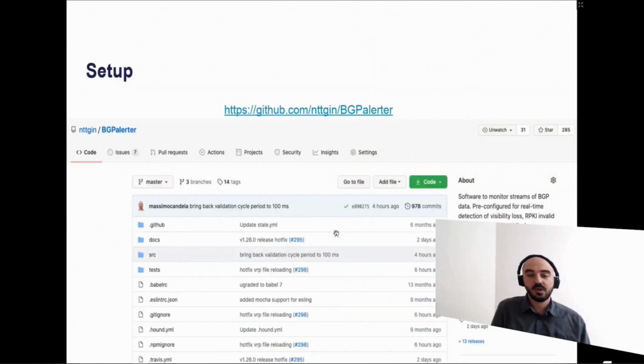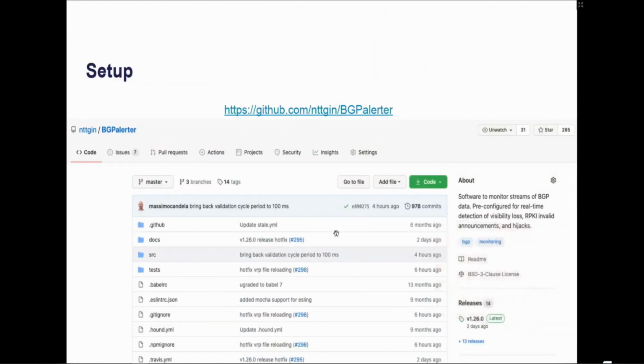So the first thing is you go on the GitHub repository. If you downloaded the PDF, which is in the agenda of the NLNOG website, you can click on this URL here. If you didn't, you just go on Google or whatever search engine you like and type BGP Alerter NTT, and the first result is going to be this repo. So you land on this page and you go to this column here on the right where it says releases, and the latest release is 1.26.0.